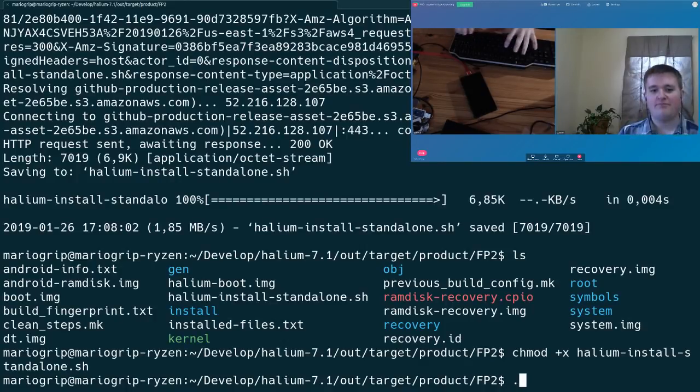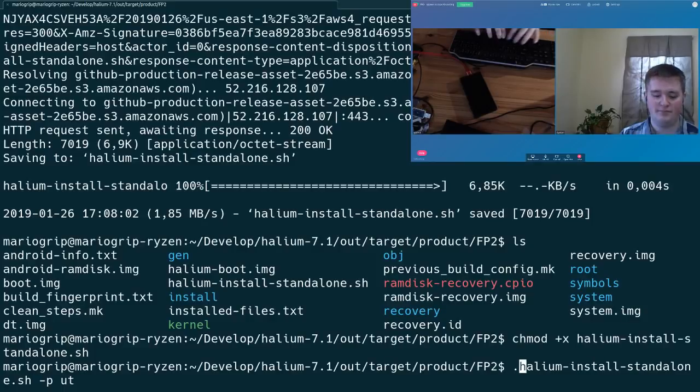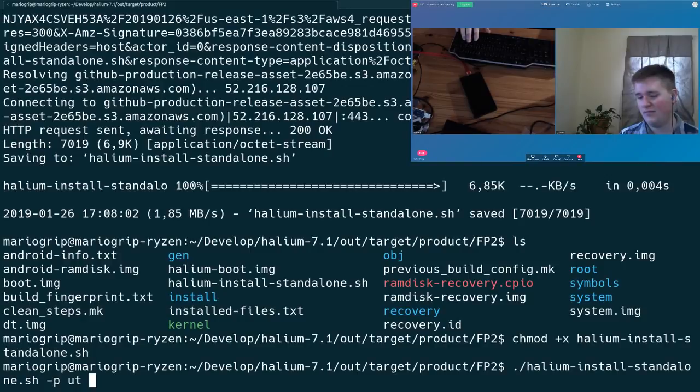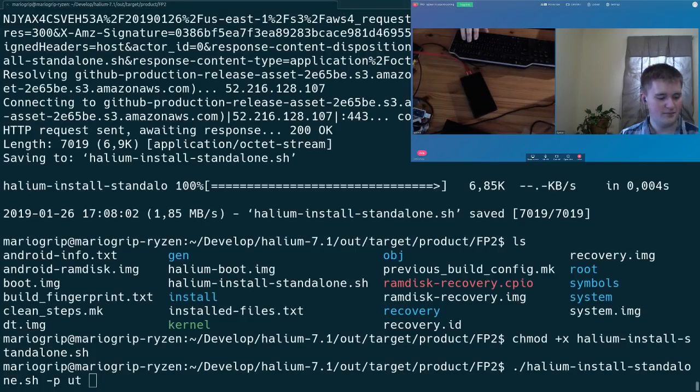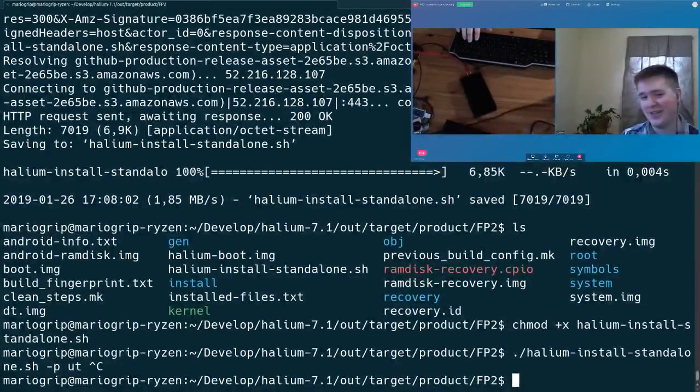So let's run halium-install. We need to have the dot slash since we actually are in the folder. Now I need to remember where I actually put the root file system. Let me open a different terminal while I find that, so you can snoop around in my personal belongings, even though I don't really have anything. Where did I place that? Actually, let's just download it again. Yeah, why not?